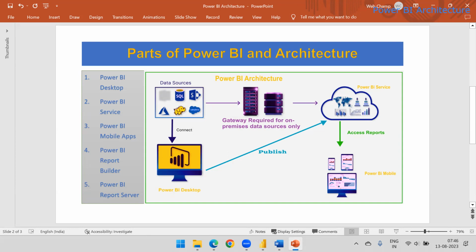Then Power BI Report Server. If a company doesn't want to use the Power BI service for data security or data confidentiality reasons, they can use Power BI Report Server also.